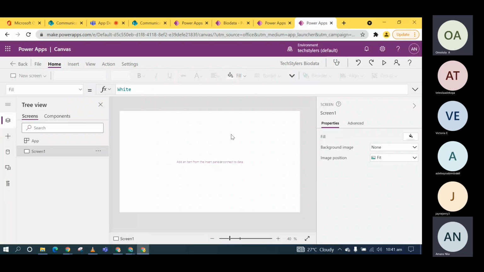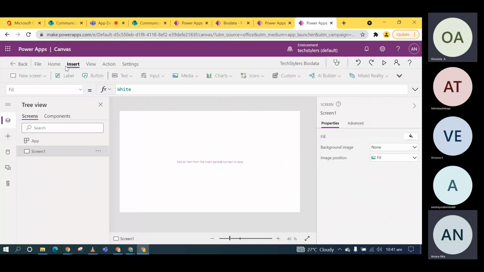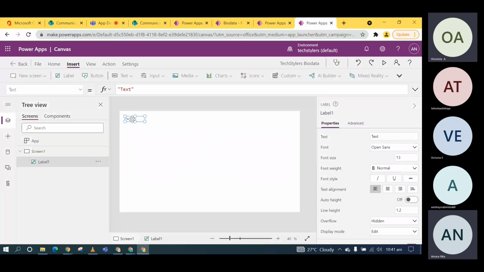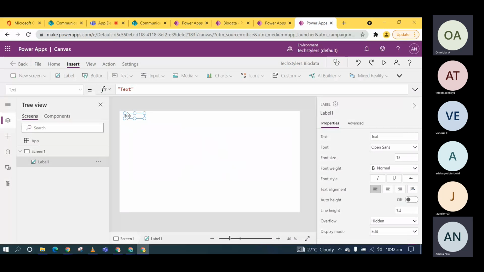So last week, Omolola took us through how to insert a label, like how to create a header for your screen. In order to do that, you can just click on the insert at the top navigation and select label. Once you do that, you'll see text inside a box. Then you can expand it, so you'll have your header.